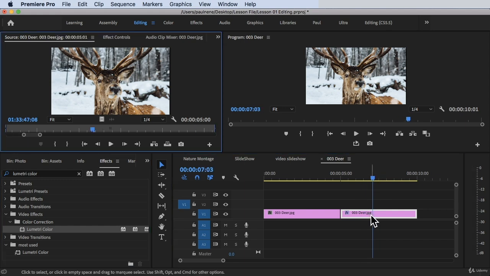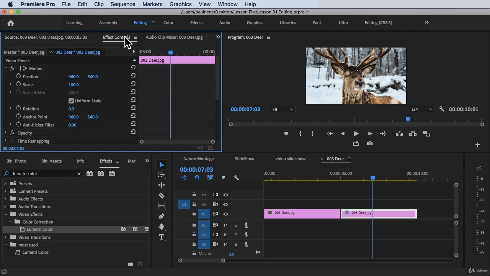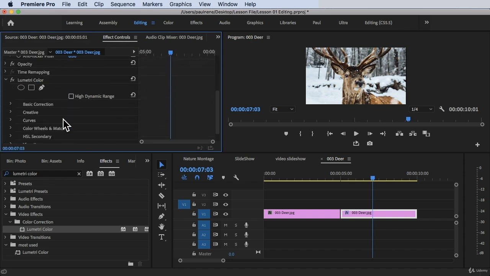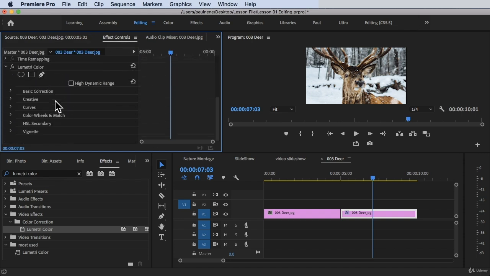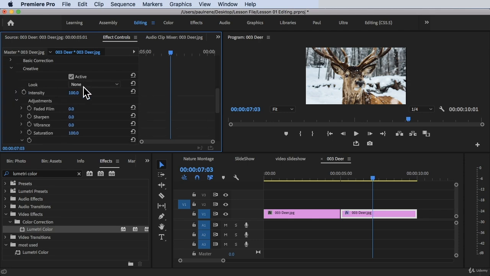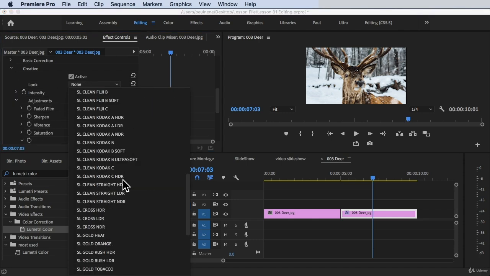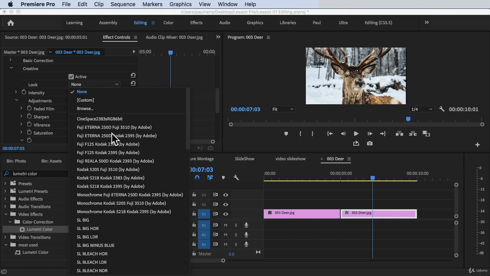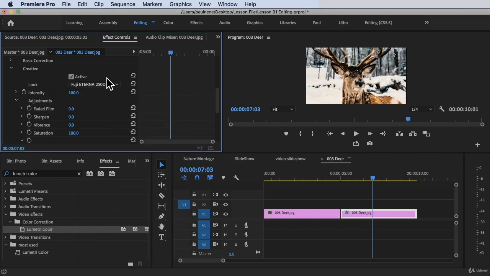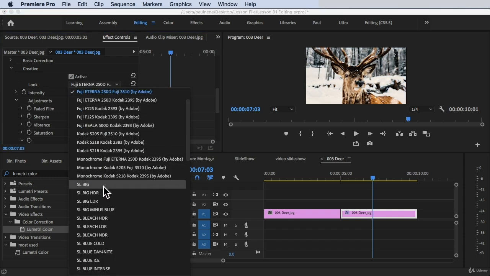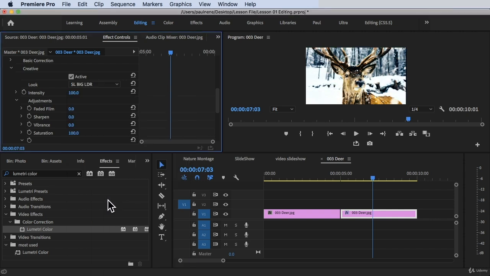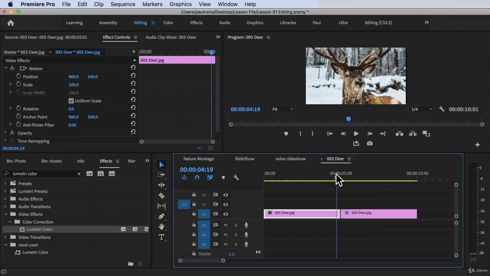To open it, we click on the effect and go to Effect Controls at the top, scroll down, look for Lumetri Color, and go to Creative. Then we go to Look and look for something like this one. Let's try SL Big DLR, so they can see the difference of the two.